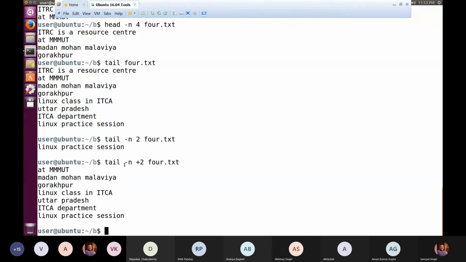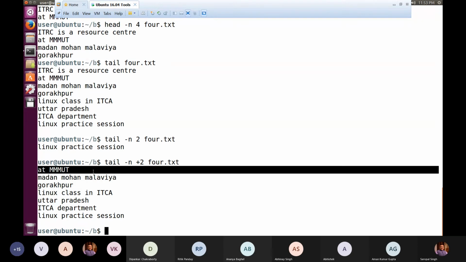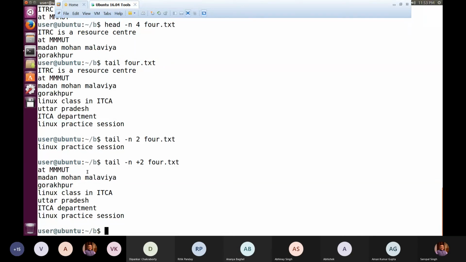But when I write here minus n plus 2, that plus 2 indicates that the display should start from the second line onwards. So the second line is MMUT. The first line is skipped. And since we have not mentioned any limit, the default limit is 10. So we are interested to display 10 lines, but starting from the second line.